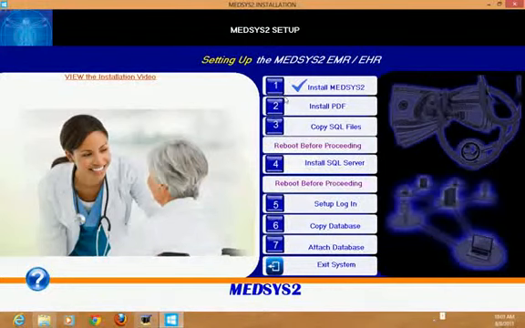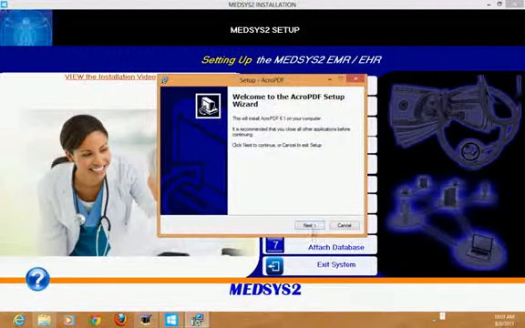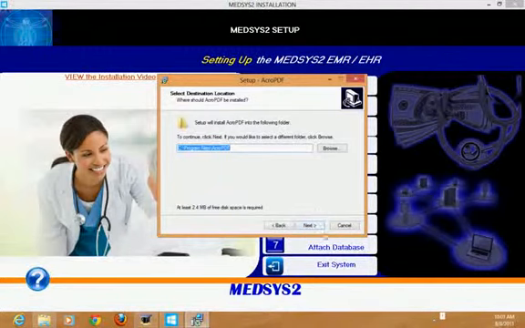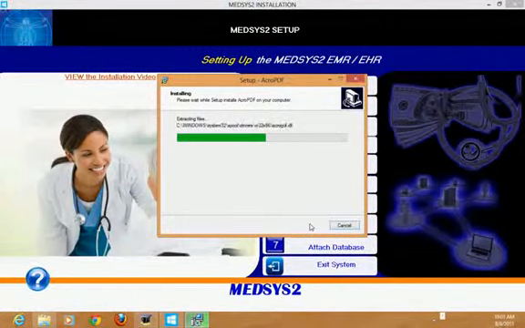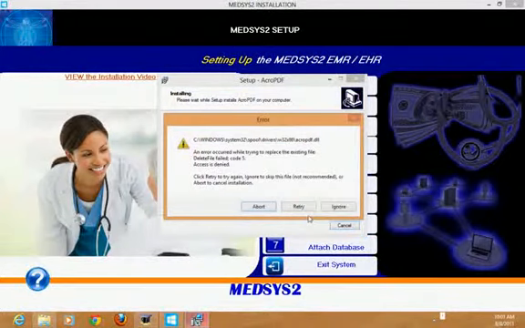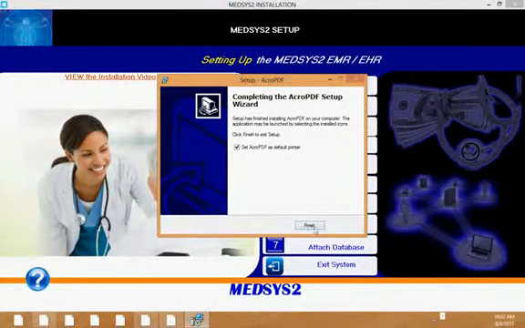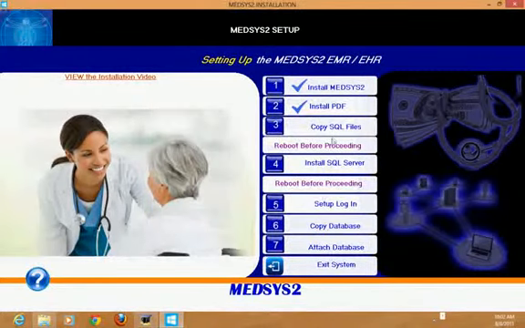So next thing we do, click OK. We're going to install the PDF viewer. That's the Acrobat software. Allows us to view PDFs. It's embedded in MEDSYS. This takes about a minute to run. Okay, because mine has already been installed several times, I'm just going to ignore it. Hit finish.